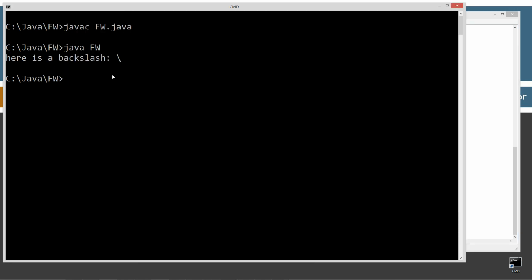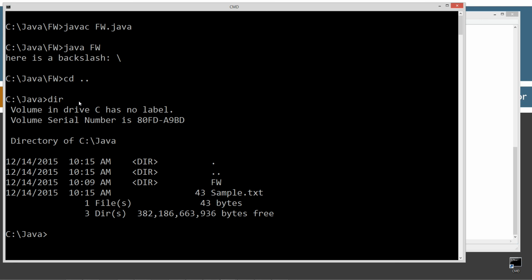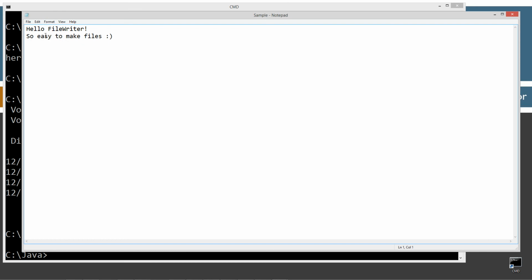So cd .. will make it go down a folder there, right? So now we're right off of the Java folder off the root. If we do a directory here now, we have sample.txt. So let's do notepad sample.txt, okay? So, hello FileWriter, so easy to make files.